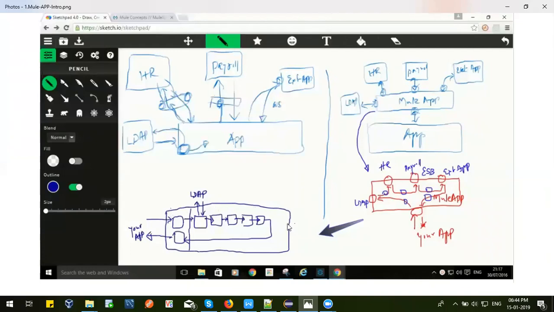Then you can see on the left, this is the sample flow that we can build with the help of Anypoint Studio. This is the message source, which will trigger our flow. Then it will call our LDAP application. Likewise, all endpoints will be called, and later it will send the response back to our caller. This is a sample discussion of how Mule comes into the picture.